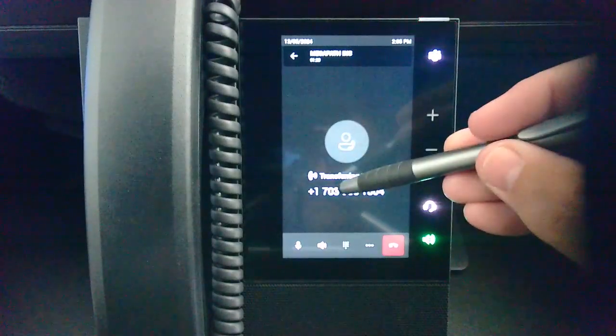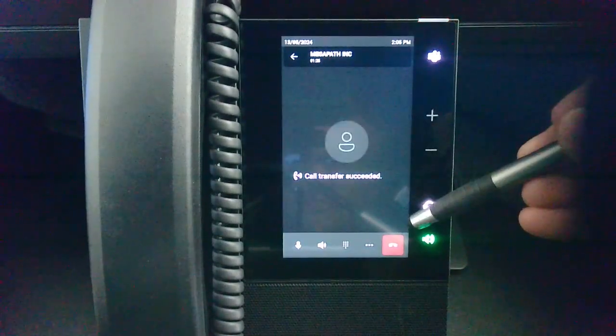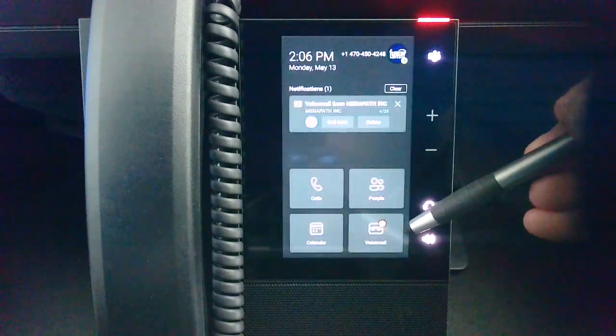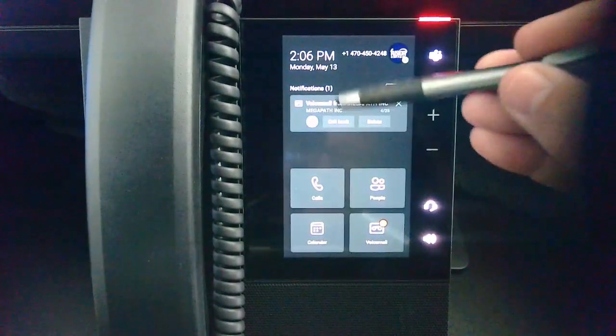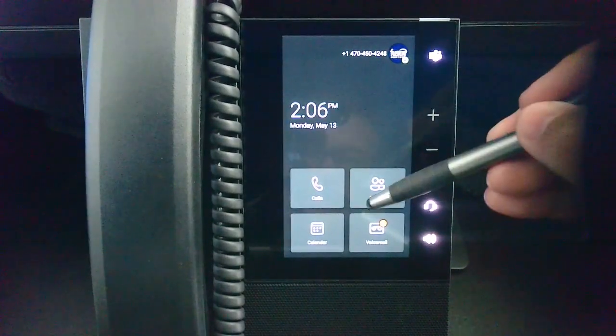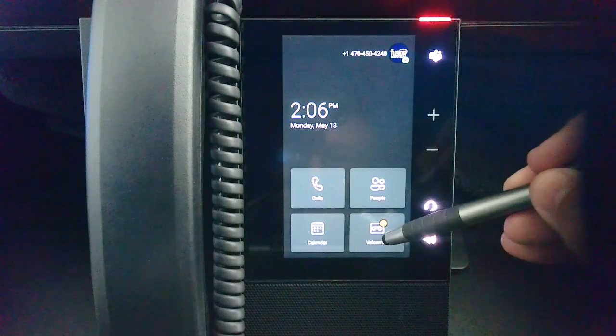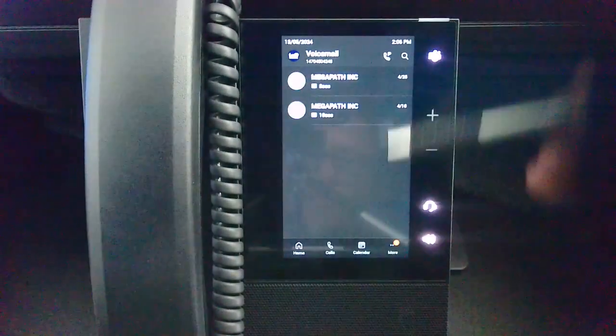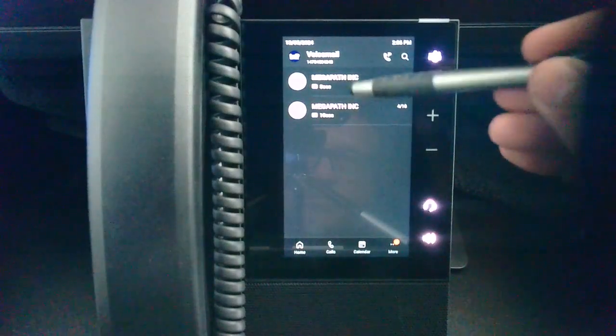This will stay present until that caller picks up. Now you can see the transfer is successful and your call is ended. If you wish to remove a notification, let's remove this one for voicemail. Just click the X. Now your display is a lot cleaner, but again, you have the voicemail icon down here, so if you wish to check that voicemail, you can tap voicemail, and that voicemail is here. Tapping the voicemail will play that voicemail.